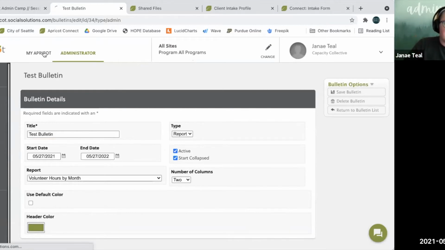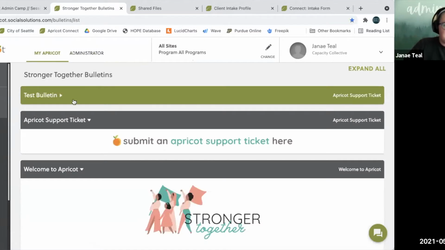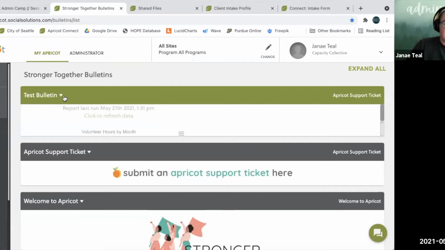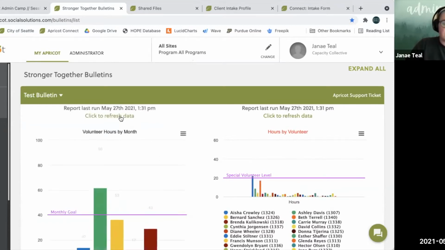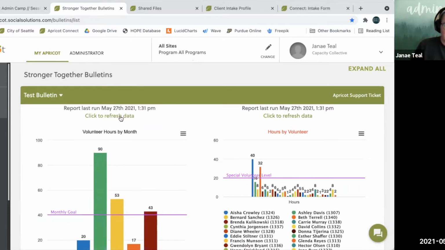So I'm just going to hop back to the front end real quick. And there you go. World's ugliest bulletin. Hidden. When you unhide it, bam, 2-section report. What's nice about these is that it doesn't make you go into the report. If you want to refresh, you hit refresh. It gives you live data without having to go anywhere into the system.